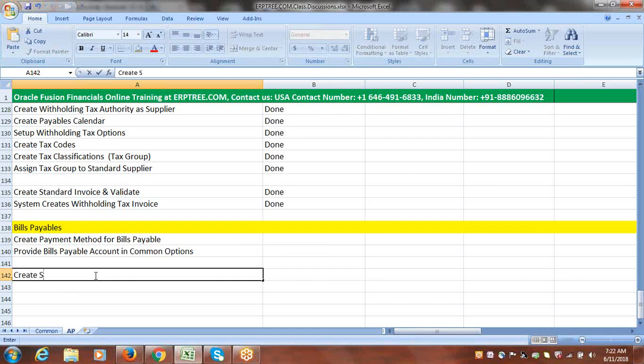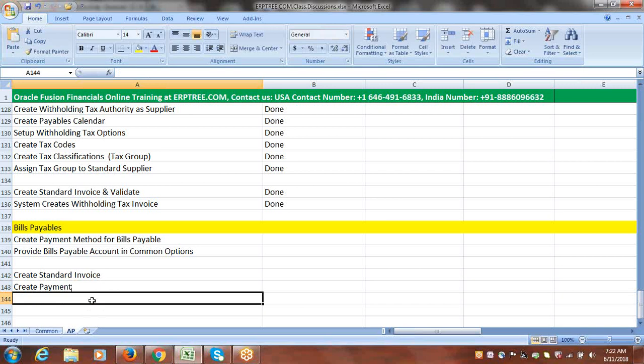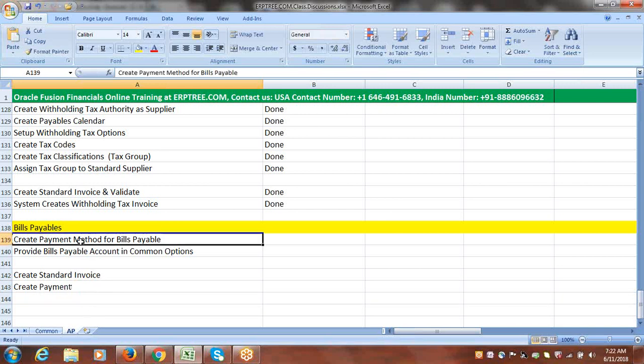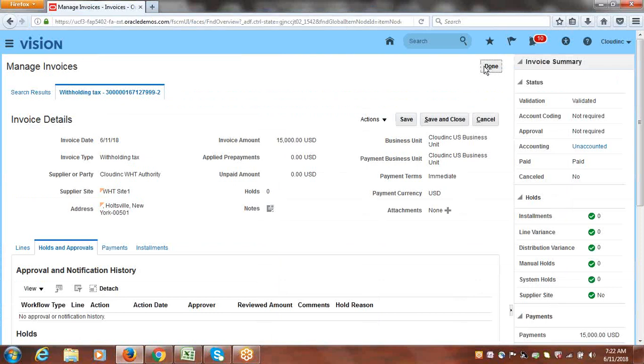Then we'll create a standard invoice by selecting the bills payables payment method, and we'll create the payment by selecting the maturity date. That's all. We'll see that process. First we'll go and create the payment method. Go to implementation project.